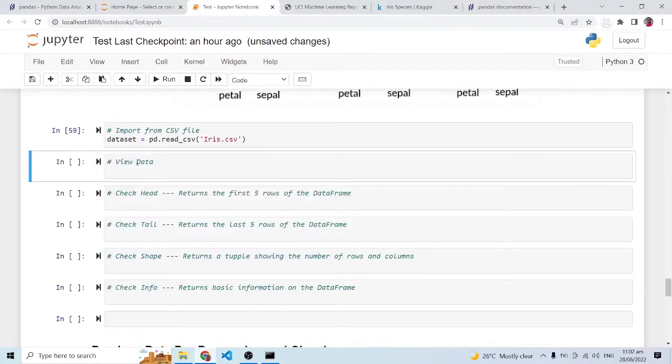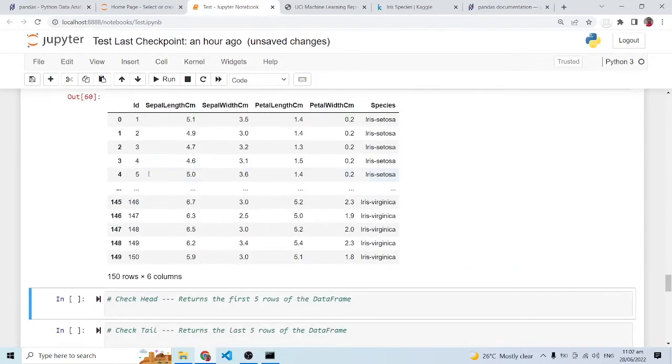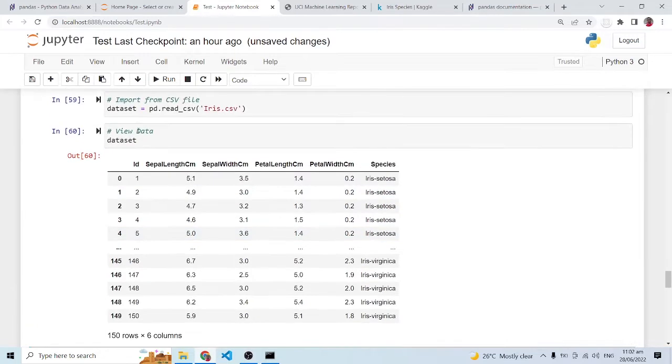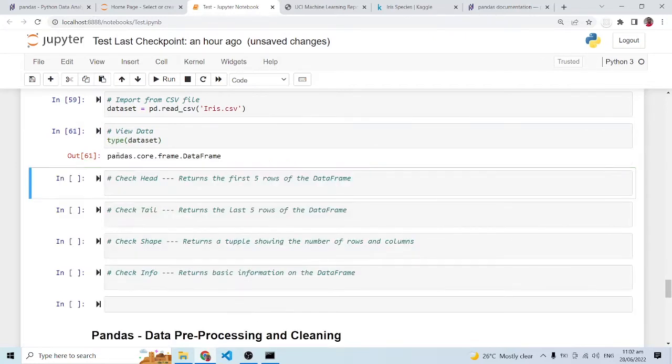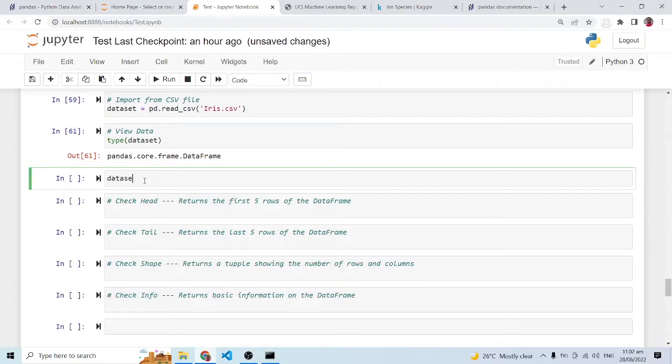Good. So now we would want to view the data. We want to have some visualization of it. So what I'm going to do is I'm just going to print out data sets over here. So when I run this, here we are. So in this particular data we have a data frame. Everything we have over here is saved in a data frame. So let me just print out the type, and let me just do data set over here, and you can see that it is of type pandas.core.frame.DataFrame.